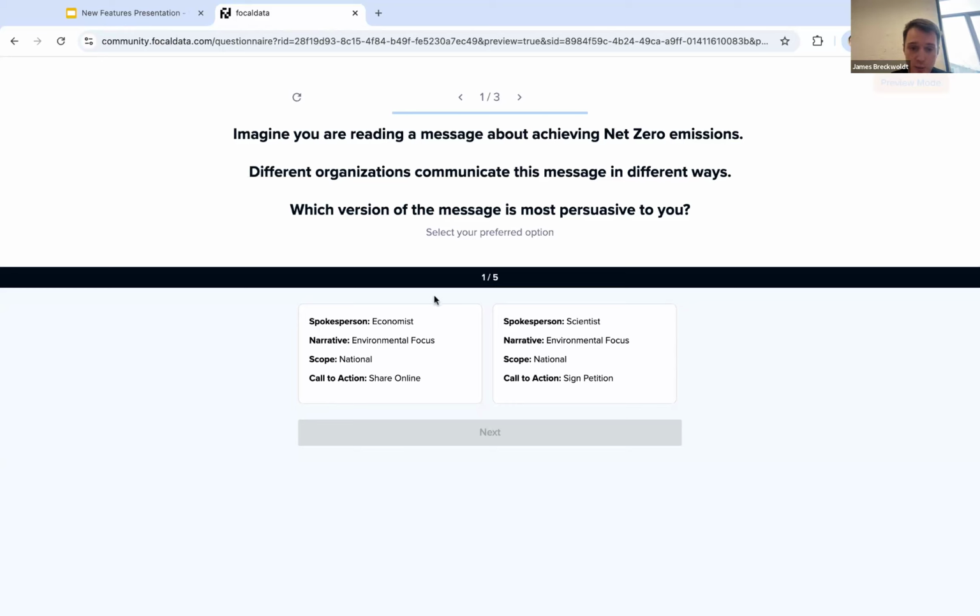If I'm a respondent here, I might think, oh, I like economists, but then do I trust a scientist more for climate change? Okay, but the call to action is making me want to sign a petition or share online. Which of those do I find more persuasive? So I might say, okay, this one, because it's a scientist saying it, and I trust scientists on net zero. So I click next, and then I get 2 new options.